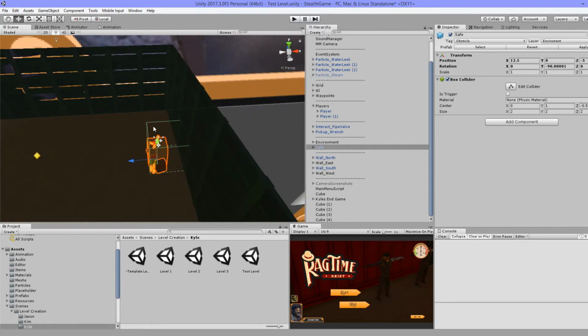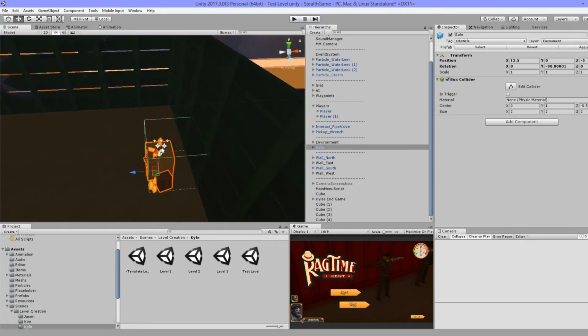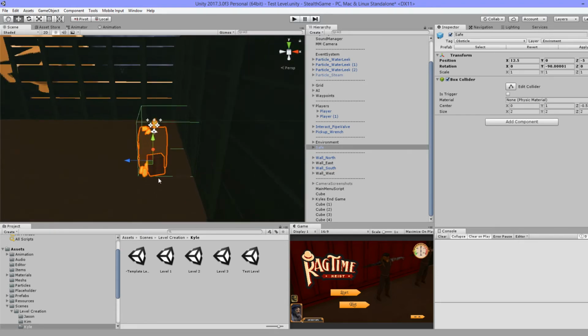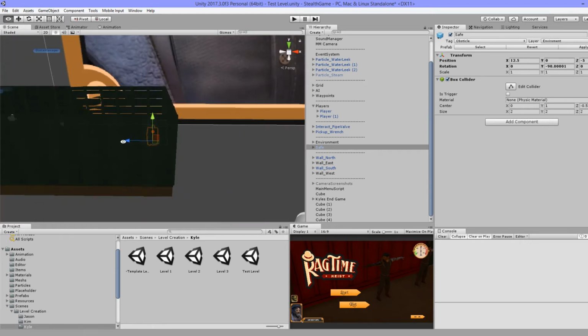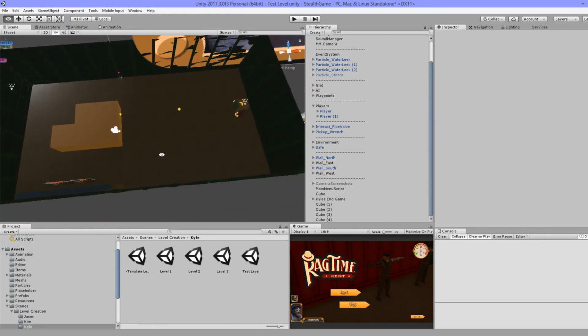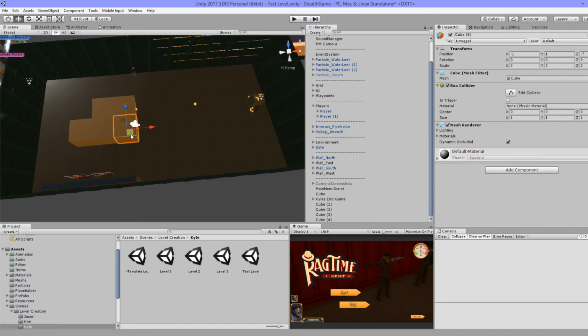This green box here is the collider, and I'm just making sure the collider snaps nicely into the grid. Got that here. I might make more obstacles.